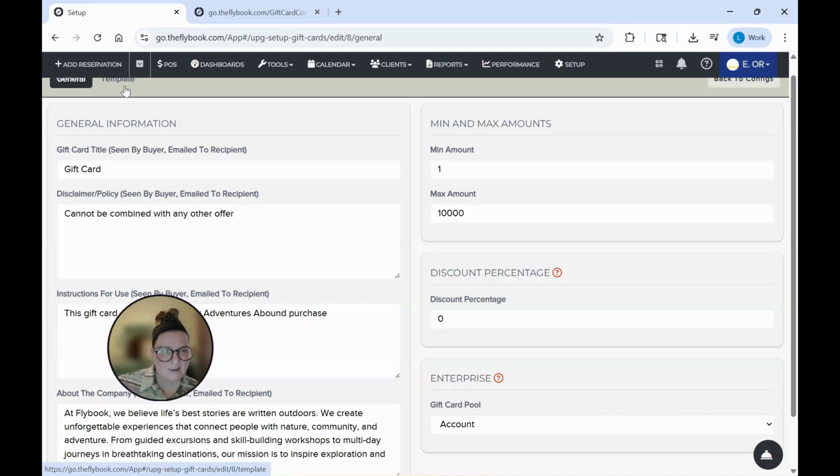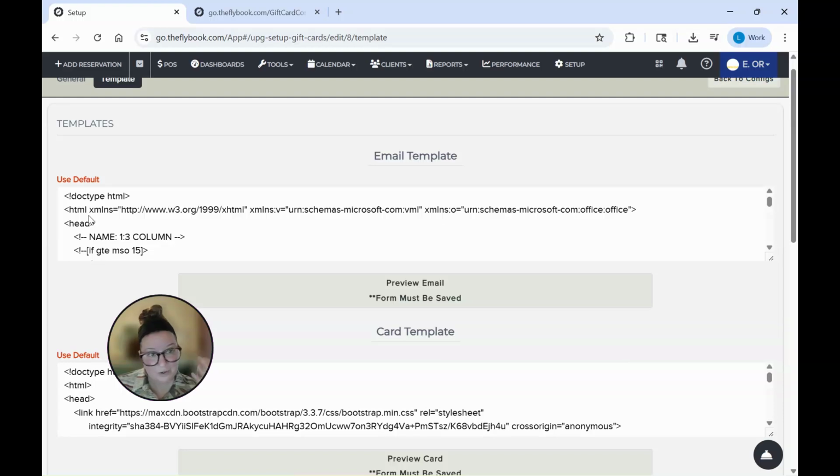When I come into these templates, we have a prefab template for you where you can just click use default. You saw that at the top of the video. And then you can, of course, also come in and make your own designs for gift cards.